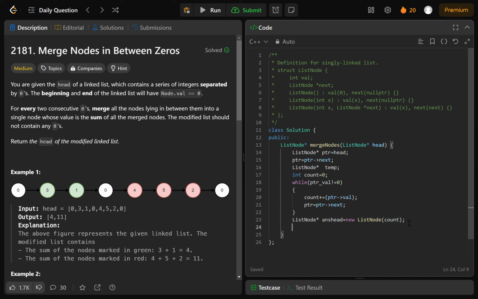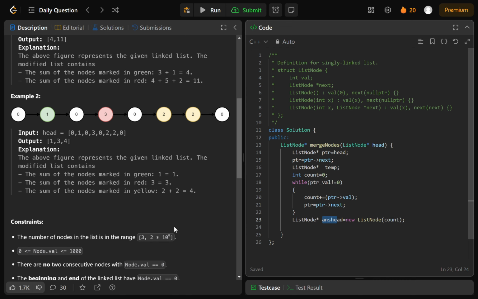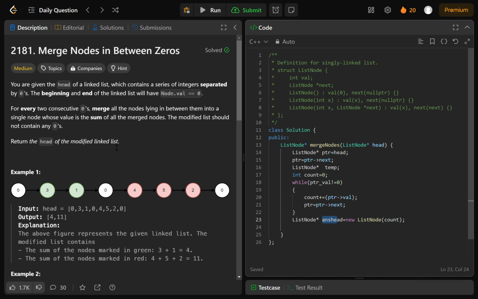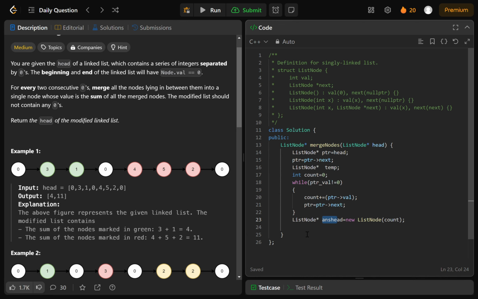And after this, let's take a temporary variable, because we can't use the answer head after that, as we have to return the answer head. As it is given, we have to return the head of the modified linked list. So let's take another pointer, temp, as answer head.